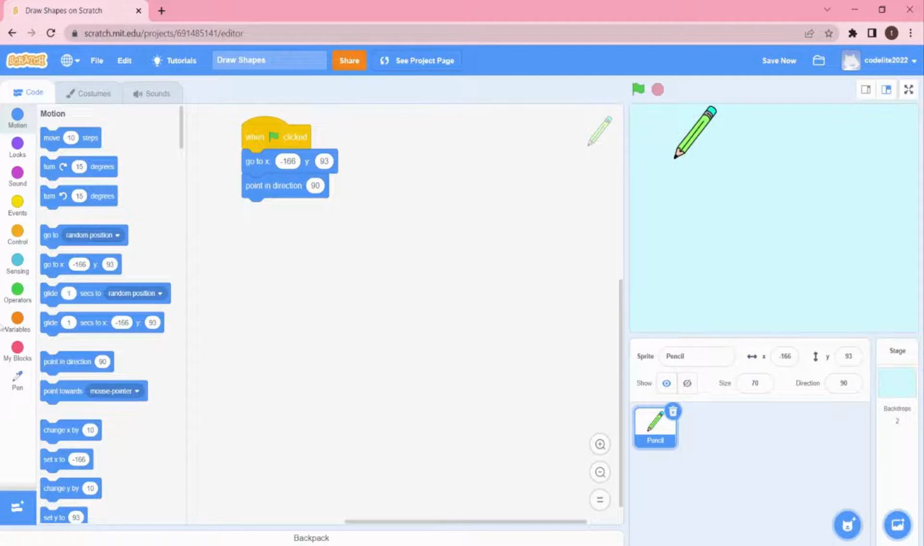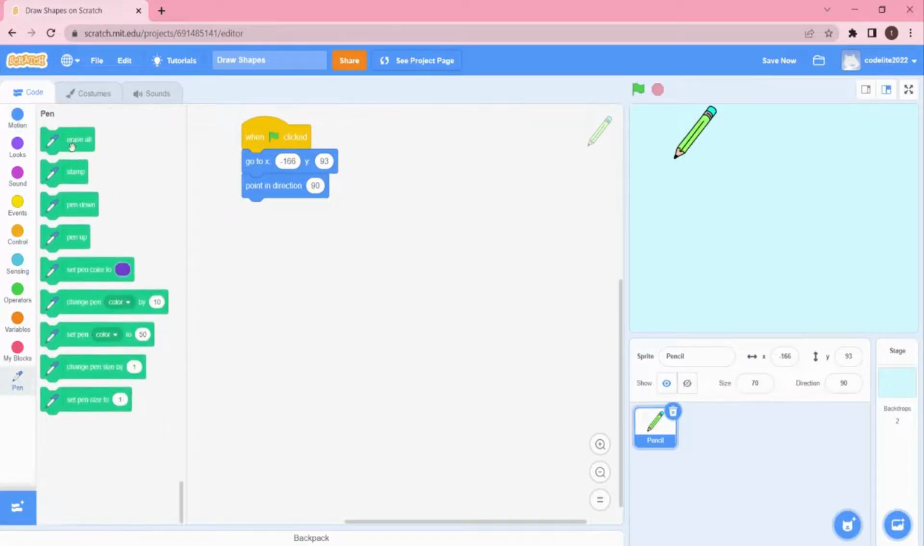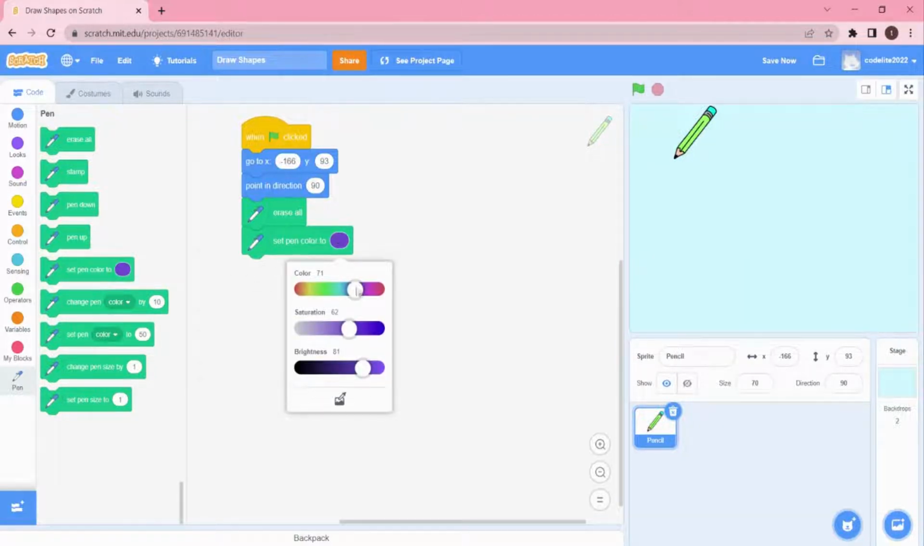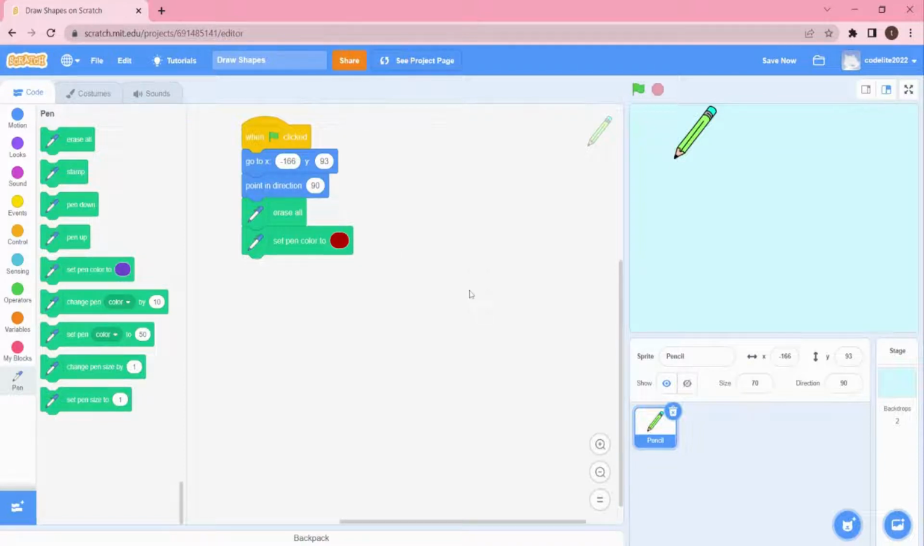Okay, now I want it to erase everything, whatever it is going to draw on the stage, and I'm going to set the color of the pen, so in which color it has to draw. I will set it to a dark color since we have a light background. Now I'm going to set the pen size to 3, and then we will start drawing the square.